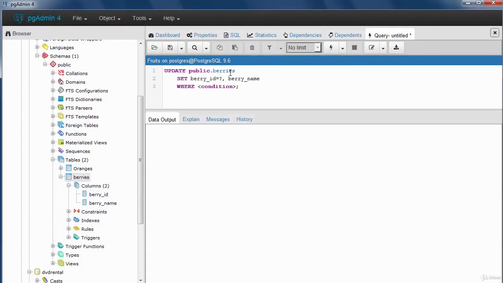So basically this is what it's done. This is the update statement. The public refers to the schema. Berries refers to the name of the table. And this is asking me what am I changing.